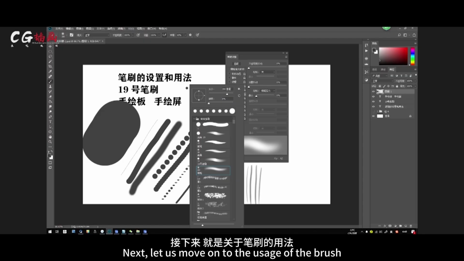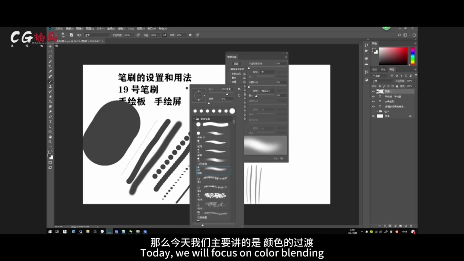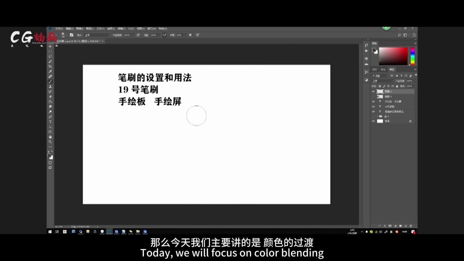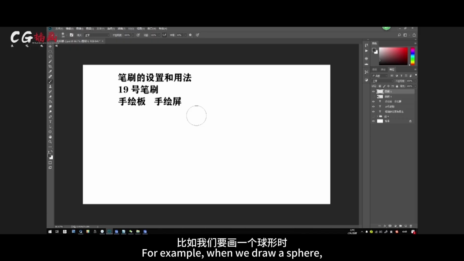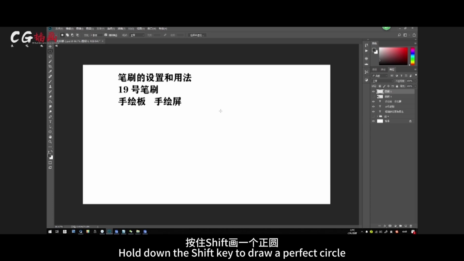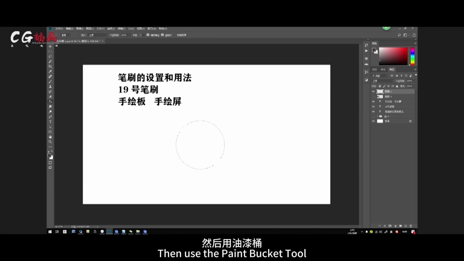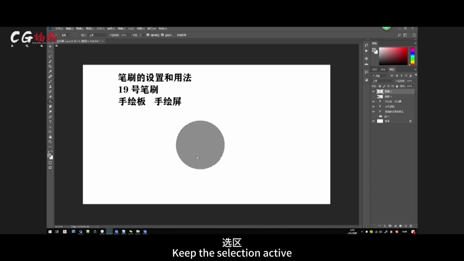Next, let us move on to the usage of the brush. Today, we will focus on color blending. For example, when we draw a sphere, we can start with the elliptical marquee tool. Hold down the Shift key to draw a perfect circle. Then use the Paint Bucket tool. Choose a base color. For example, this one. Fill the selection.